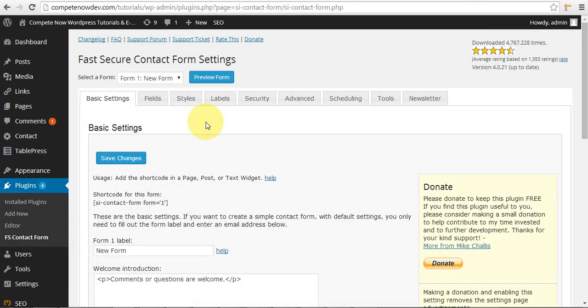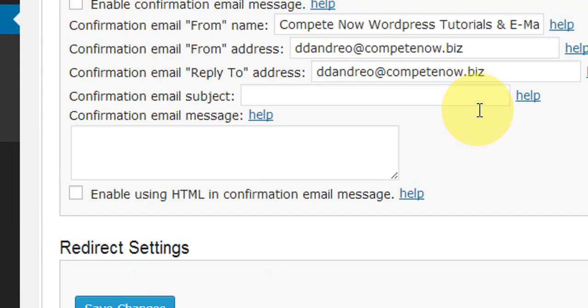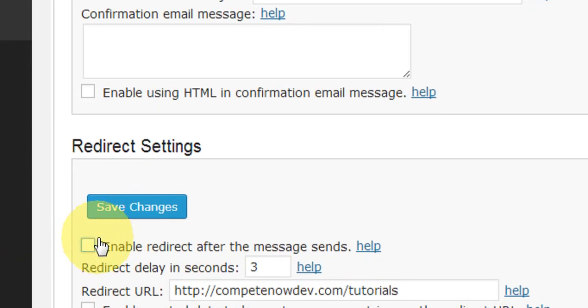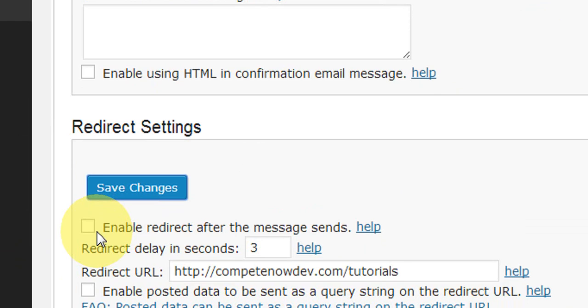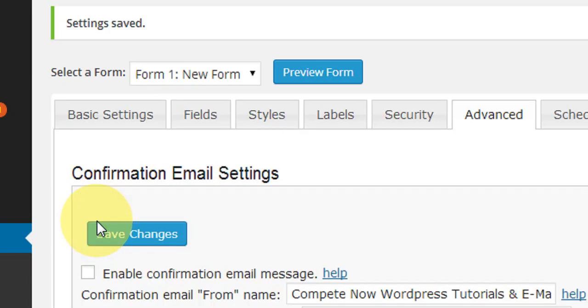I'm also going to go over the redirect. So that's after they hit submit on the form. By default, it brings them back to the home page. You can make that go to any page, like a thank you page or something, which is great. If you don't want it to go to a page, then you just turn it off. And to do that, you go to advanced. All right, and then redirect settings. Take off the enable checkbox right there and save changes. That'll take the redirect off.